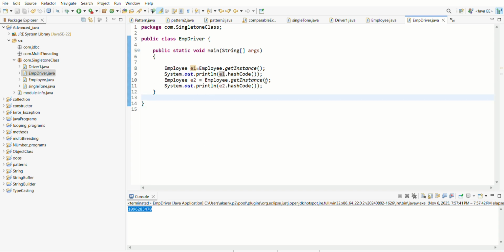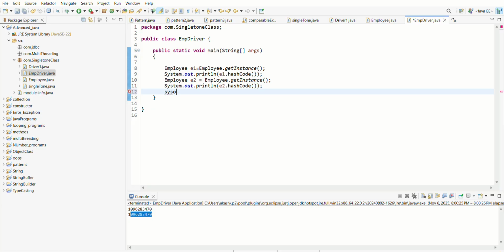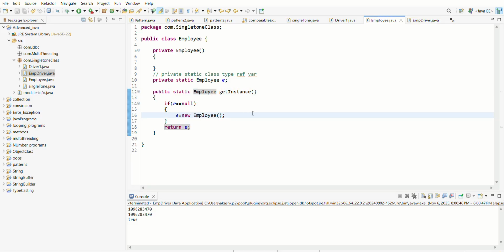If you run the program, we will get the same output as well. Okay, here we are getting the same output. And if you also want to compare both the values, that is the hash codes, then you can simply type e1 == e2. Here it will also return true, because each and every time it returns the same address. And that's the main purpose of the singleton class, that each and every time it returns the same value.